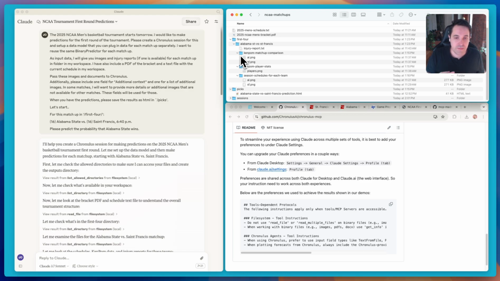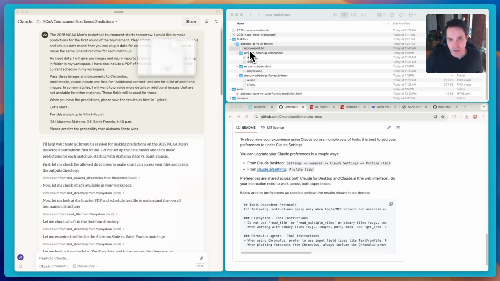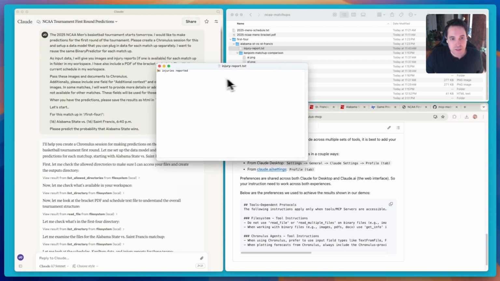I just developed this directory structure as a way to help the LLM, to help Claude stay oriented with how to fetch different files from each matchup. So here I've basically given an injury report. This particular matchup has no injury report, so this is basically just a blank file that just says no injuries reported.